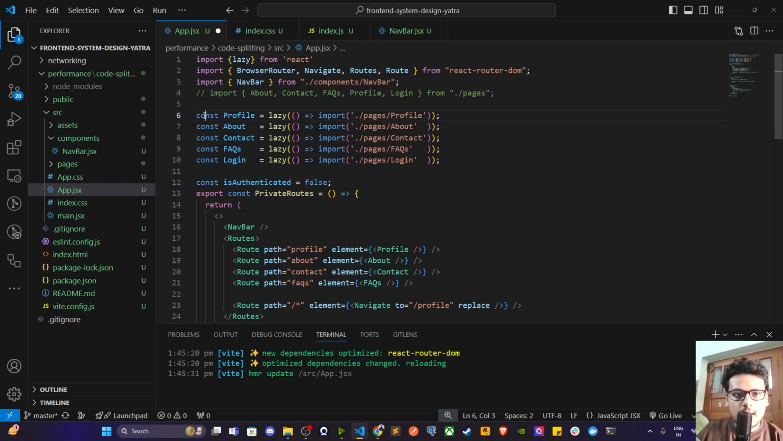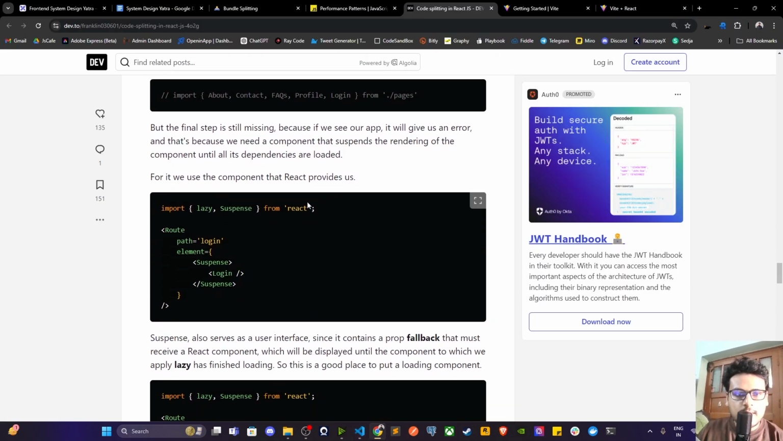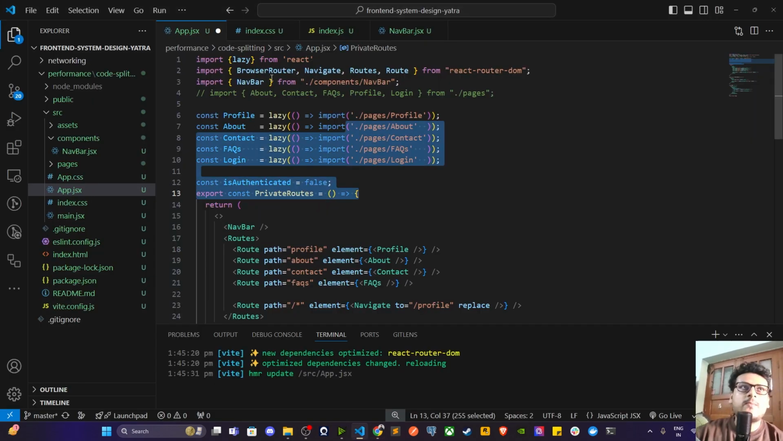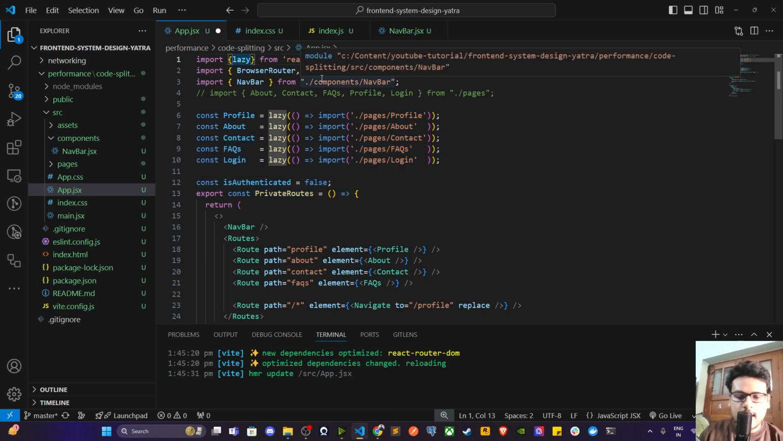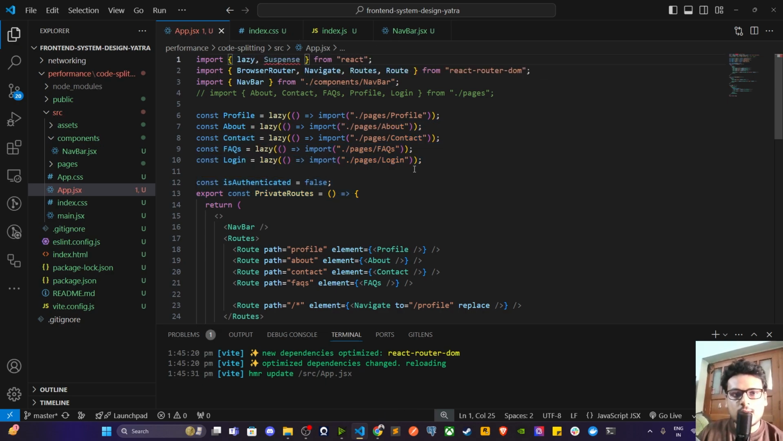So we are doing a const profile equals lazy, followed by a callback. Inside the callback function, we perform our import. So slash pages slash profile, slash pages about, slash pages contact and so on. Instead of importing from a single barrel export, we are importing directly from the files like this. Once this is done, this was what I was looking for. So lazy and suspense is over here, and I'm gonna save this.